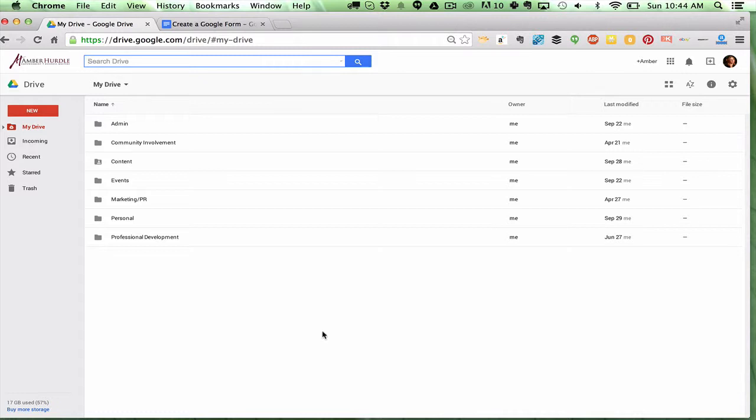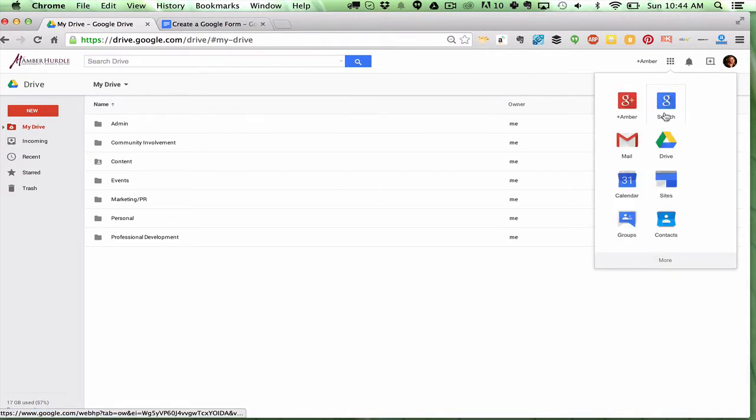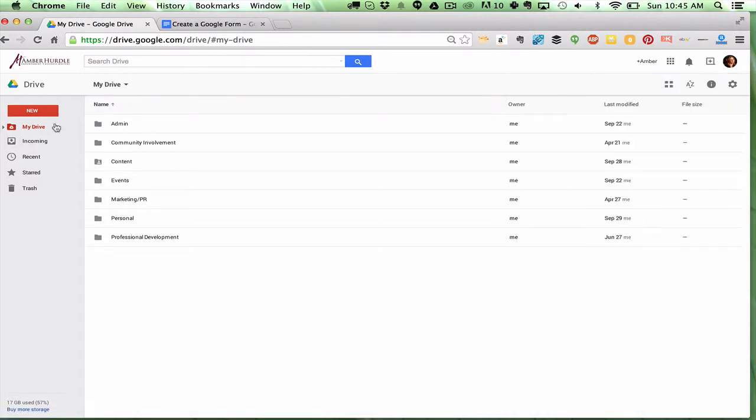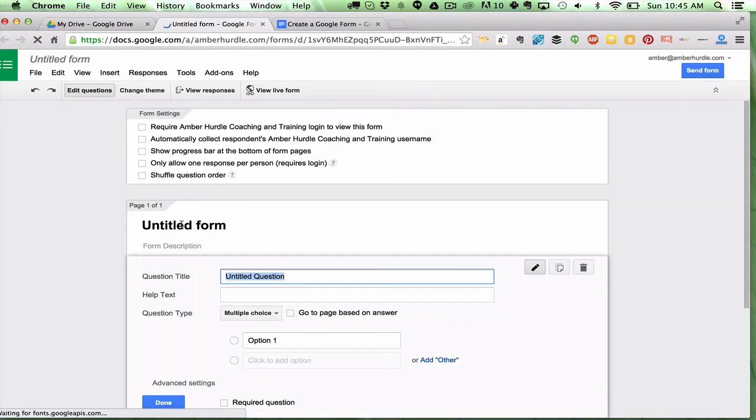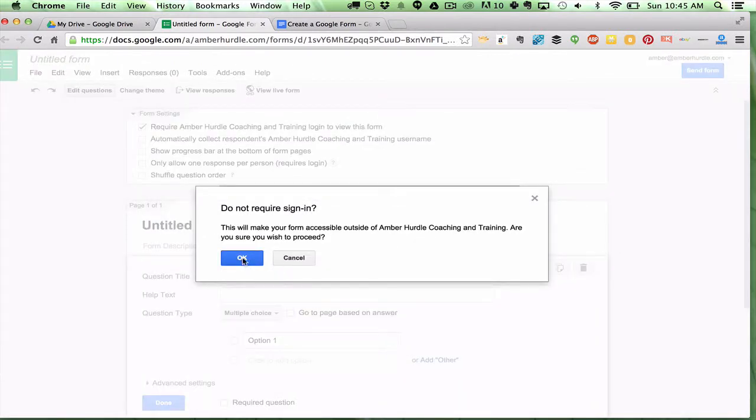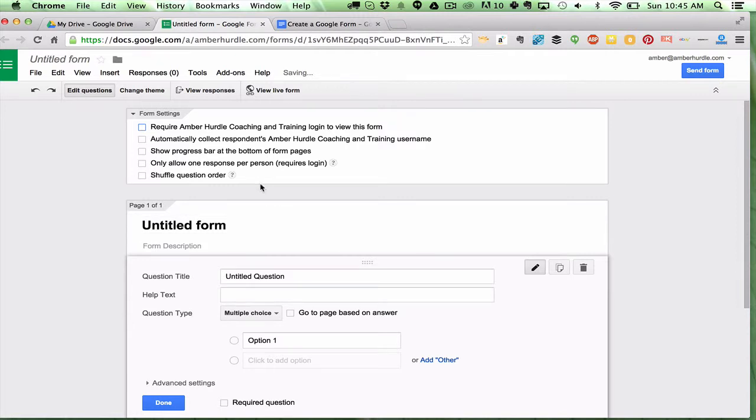So first we're going to go over here and we go to Google Drive, which if you're in your Gmail account, you can just click right there on this little button here to find it. We want to create a new, so we click on new. Google Docs, Sheets, Slides, we don't need any of that, but what we do need is Google Forms. So here we go. Now this is one of those things that I have to do that you might not have to do. I need to always unclick Require Amber Hurdle Coaching and Training Login to view this form. Obviously I want the public to be able to view this form, so we'll just click OK there, and now that automatically opens it up.